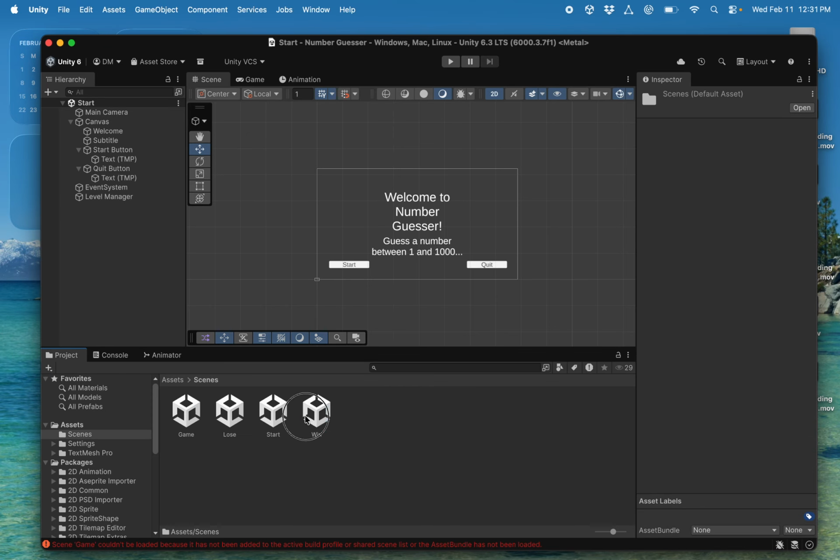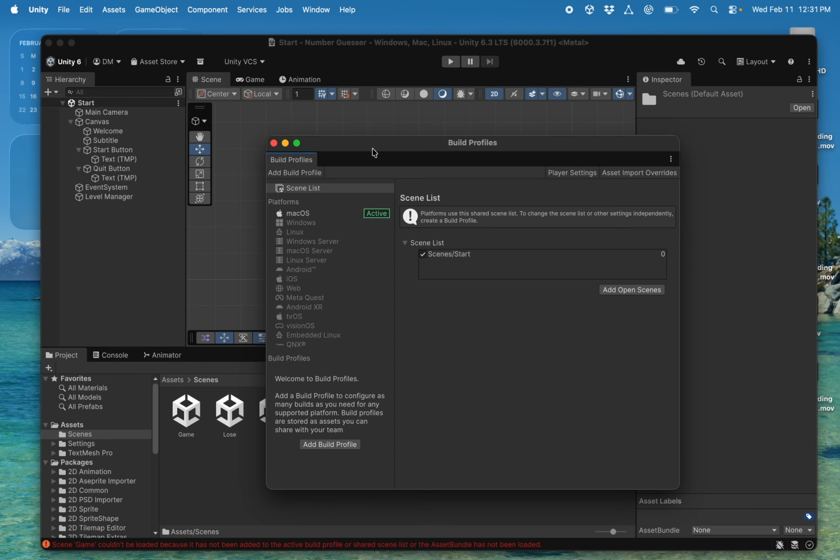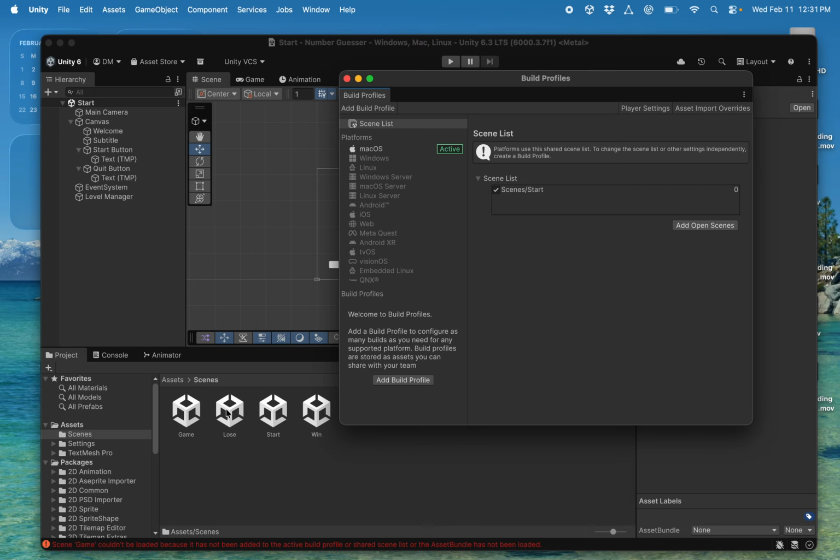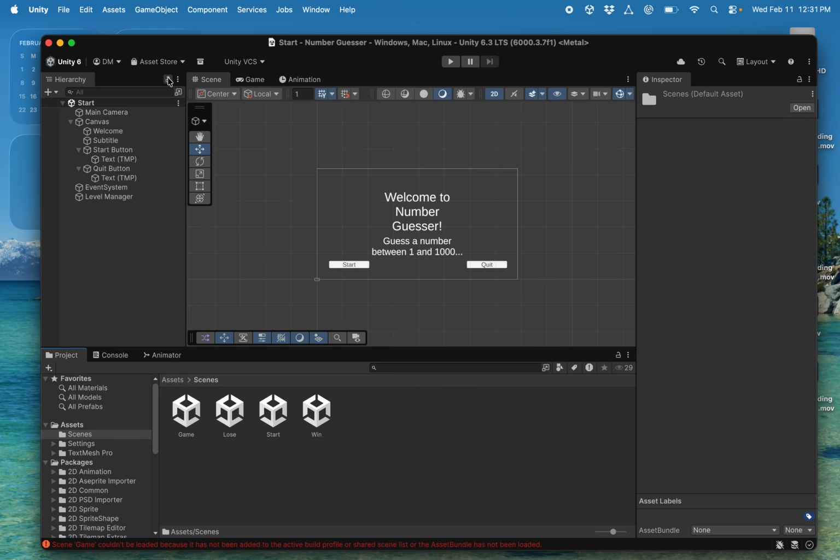So I'm going to go into my scenes folder, switch back to this window, and I can drag and drop the rest of the scenes here. You can also have all of your scenes open and then add open scenes. The order doesn't really matter except for the scene that's first. Whatever scene is first in this list will be the one that starts when the game starts.